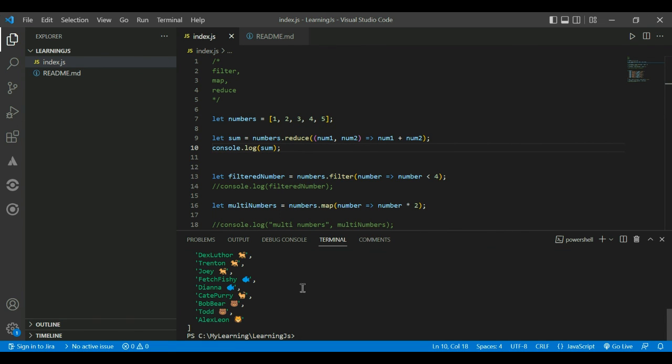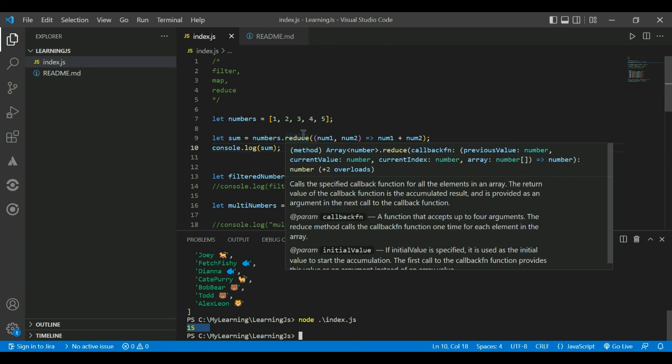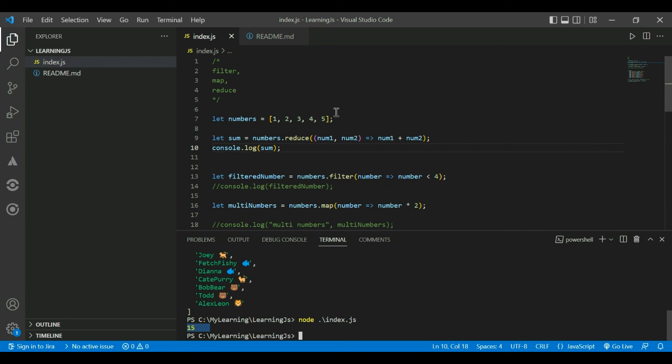If I run the program, yeah, you can see this is 15. So how is it 15? Basically 5, 5 plus 4 is 9, 9 plus 3 is 12, 12 plus 3 is 15. So like this you got the sum of all the array elements.